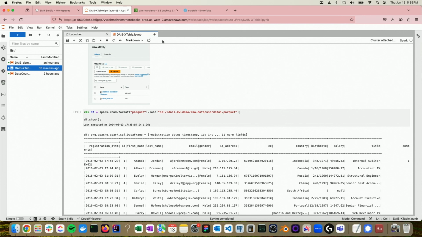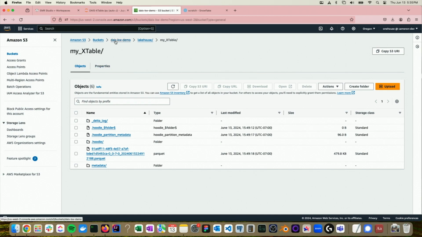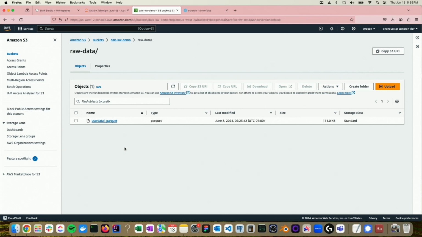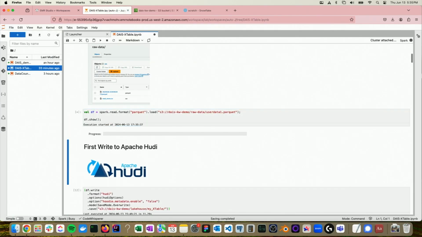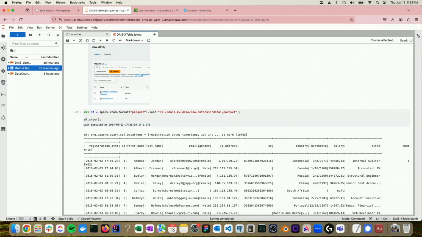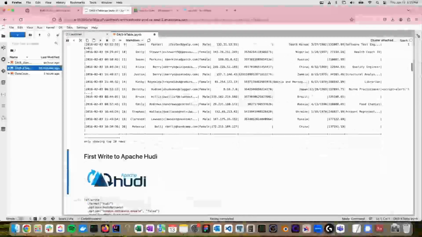And so what I'm going to do, I have some data in S3. It's a really simple demo, okay? Just one Parquet file, just some random data. And what I do is first read this data. I say spark.read.format Parquet. I load it in. You can see this is some kind of table of sample data.